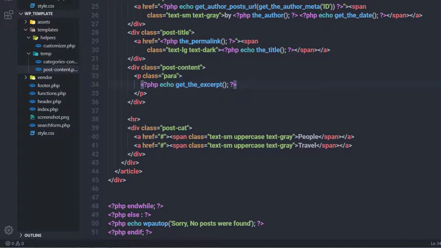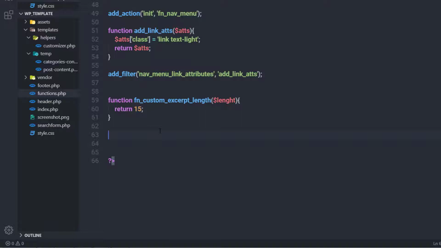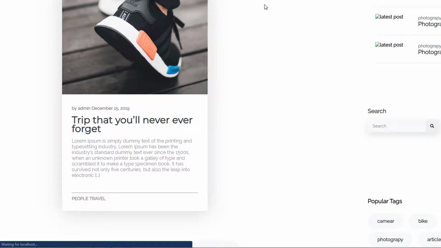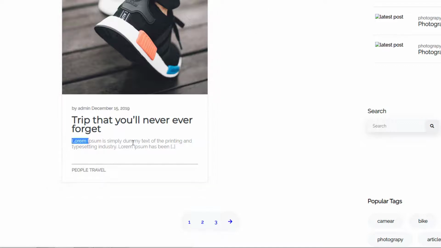And using the filter hook, I'm going to change the output of this get the excerpt template tag. So I'm going to go back to my functions.php, and using add filter, I'm going to change the output of this function. So I'm going to say here excerpt length. Oops, I misspelled it here. It's going to be length. And in the second parameter, I'm going to specify the name of this function. So I'm going to copy this function, and in single quotes, I'm going to specify this function. Save the changes, back to the website, and reload it. When you reload your website, you can notice you only have 15 words here.